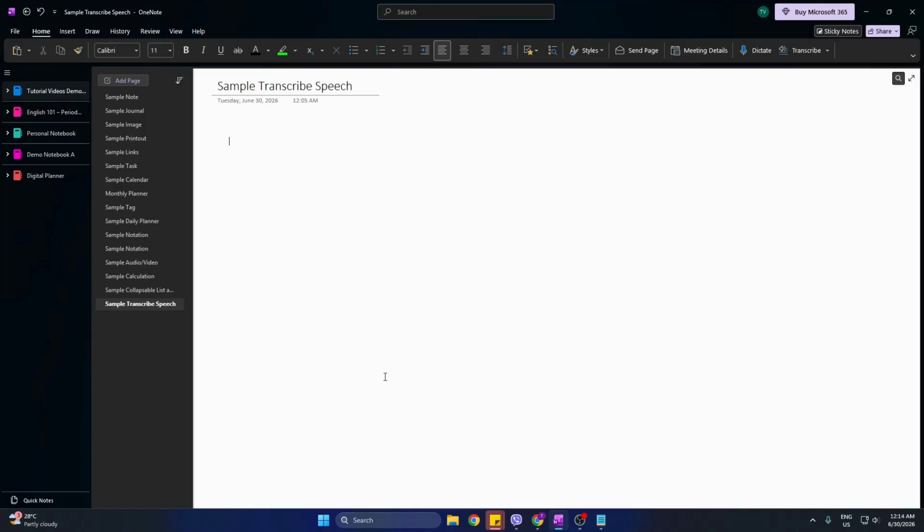Today, I'll walk you through how to transcribe speech to text in Microsoft OneNote, even if you're a total beginner or just need a quick refresher. By the end of this guide, you'll know exactly how to convert audio into written text so you can easily capture and organize your thoughts.